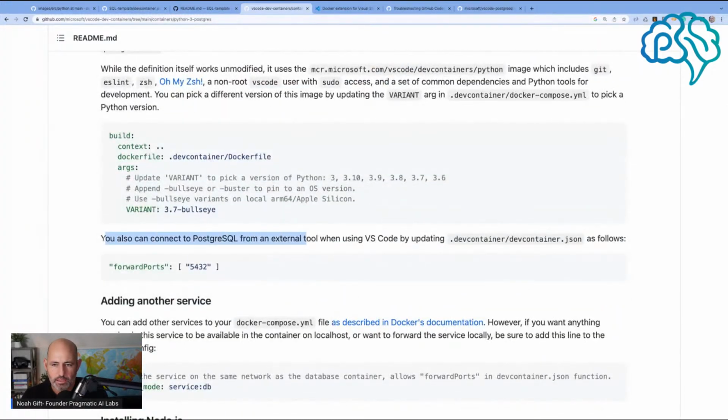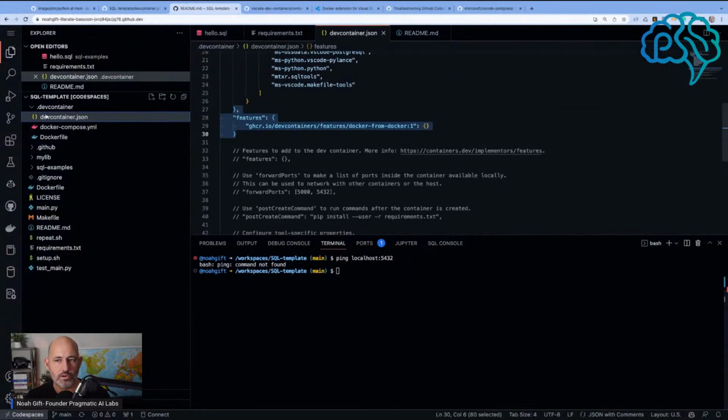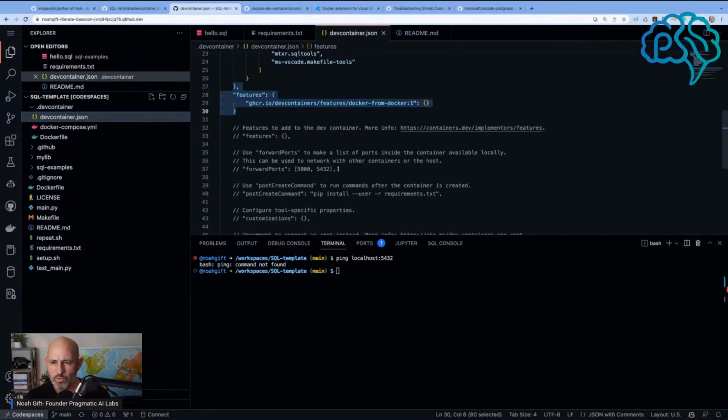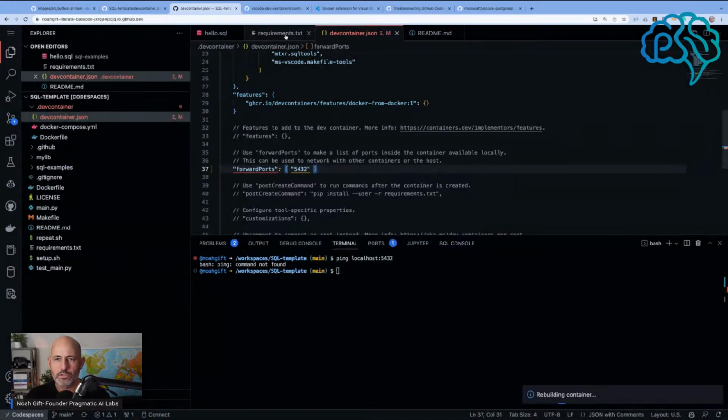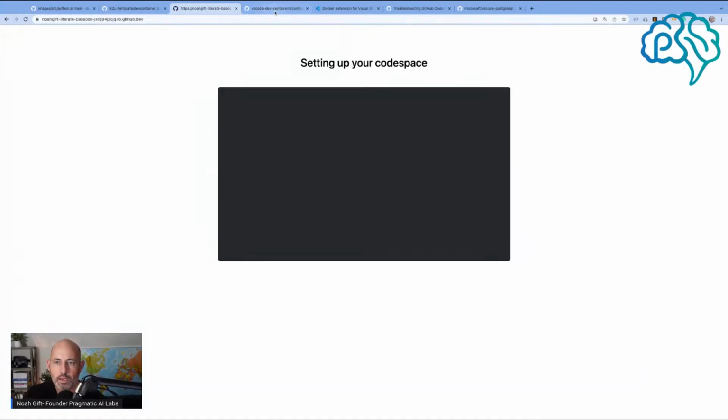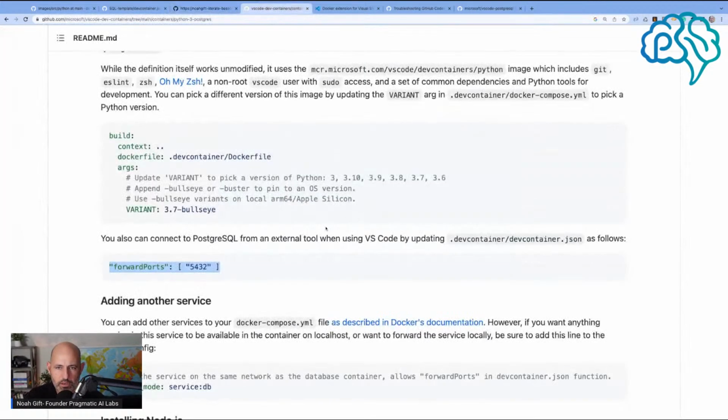You can also connect to Postgres from an external tool by updating the JSON as followed. Oh, there you go. So I should just have read the documentation. That's the problem. So let's go here. And we want to do this. Excellent. Sure. Let's do that. Rebuild. So it's going to forward that port. And then let's read up what else it wants me to do.